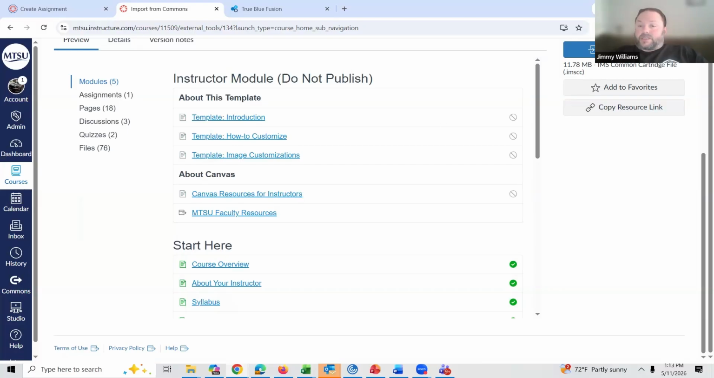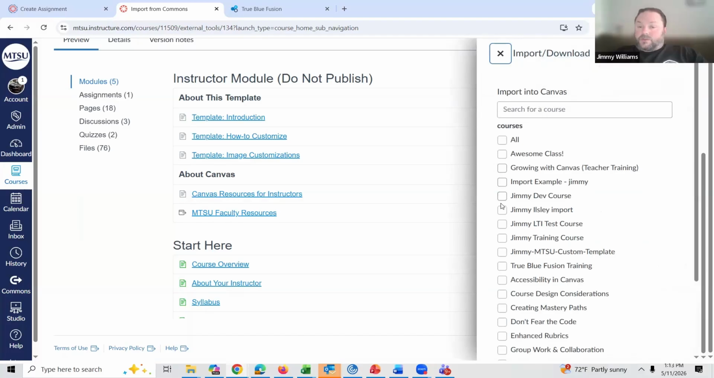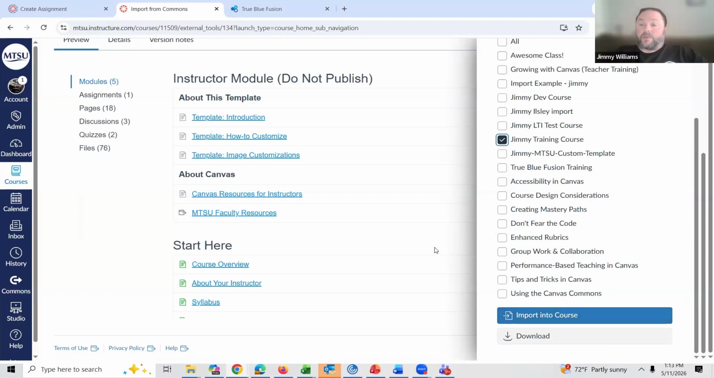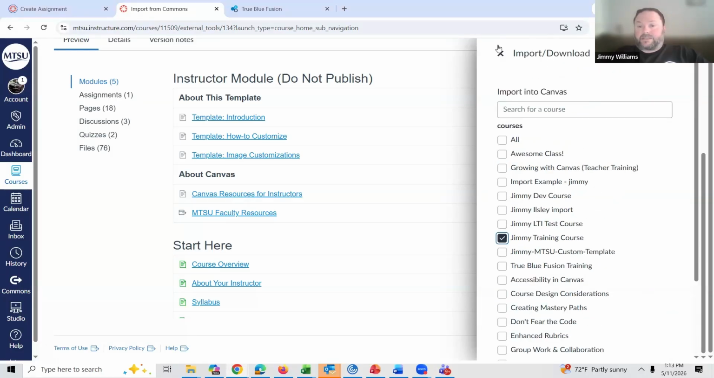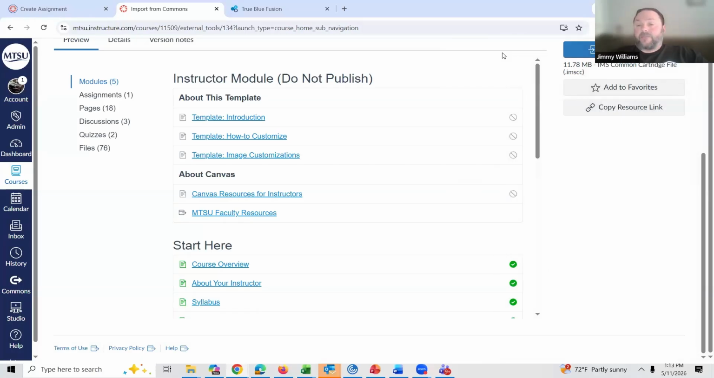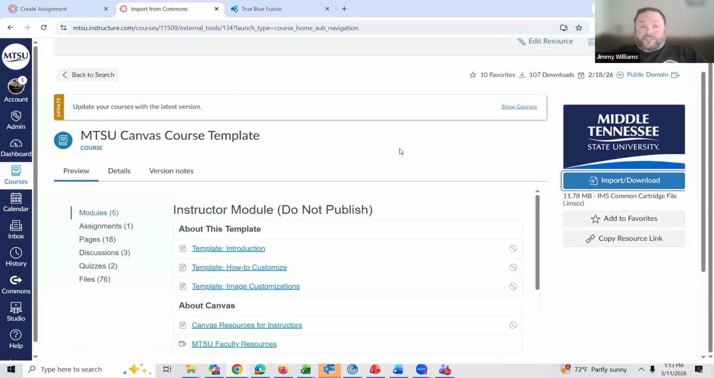But you would do the same process. You would go to import, download. You would search for your course, choose the training course, and we would go to import into this course. Now, I'm not going to do that right now, but it's the same process that I showed you earlier. So it's not a difficult thing, and that's the same with any Canvas resource that you have within the Commons area.